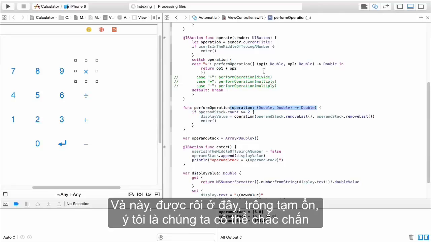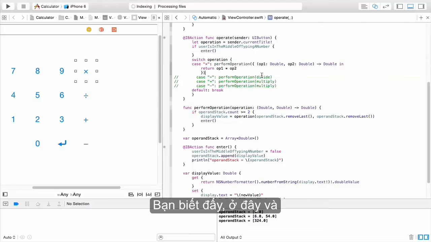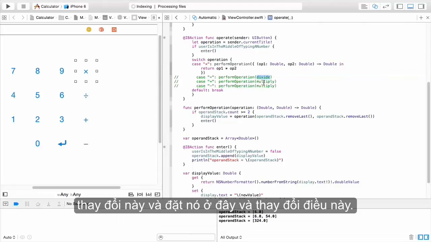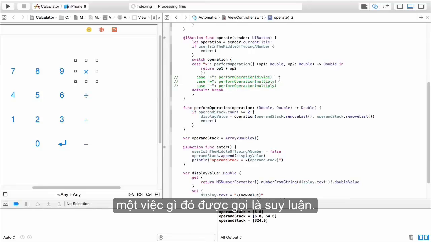And this, okay, it looks okay. And then we could certainly copy and paste this and put it here, here and change this, and put it here and change this. But it can be even better than this. So we know that Swift is really good at something called type inference, where it can figure out the type of something from the context.